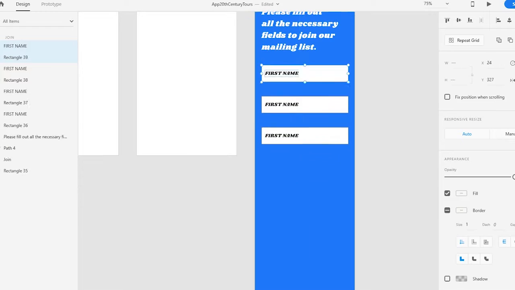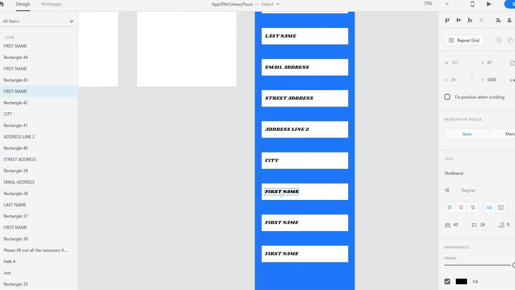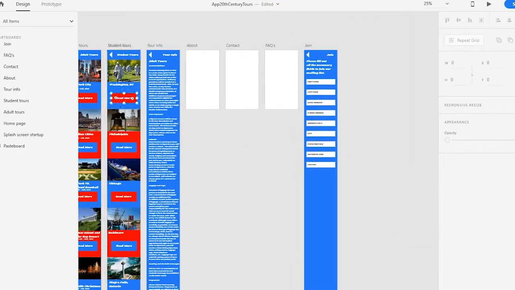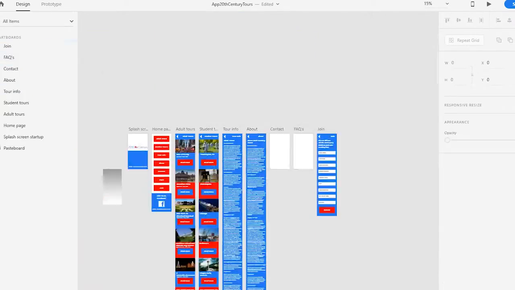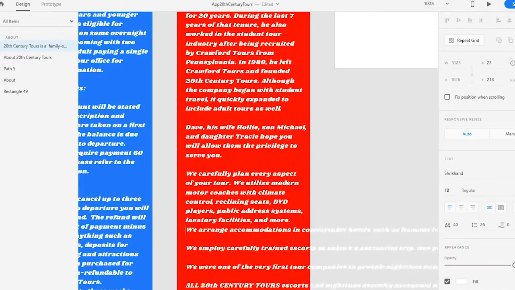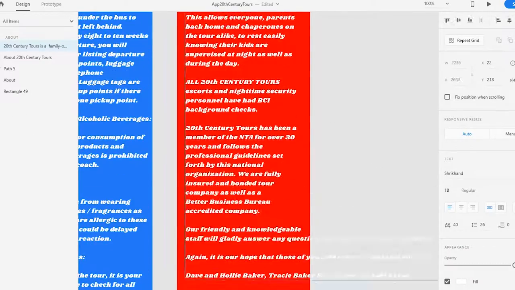So I decided to make an app for them so that more people connected over the web can have an easier UI, a more intuitive way of booking their tours.